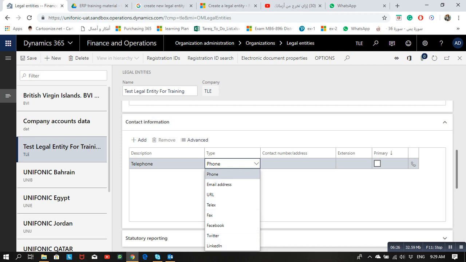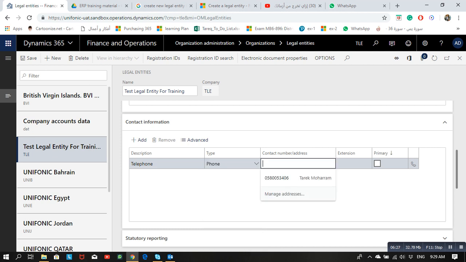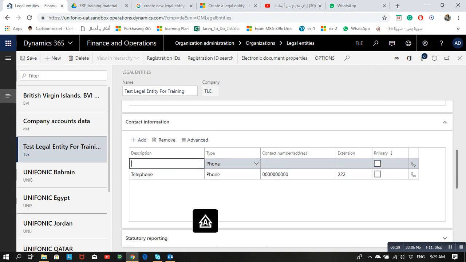After that, you have to go to organization administration, number sequence, in order to generate the number sequence for this newly created legal entity. Here you will find generate under new. Just click generate. You will find the set up number sequence welcome screen. Click next. Okay, then here click next.